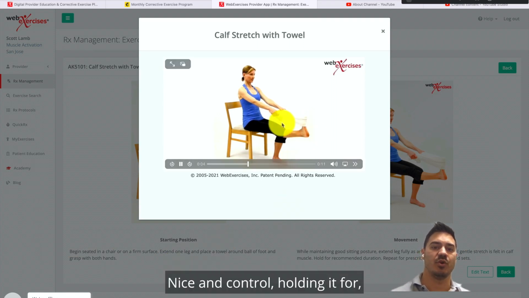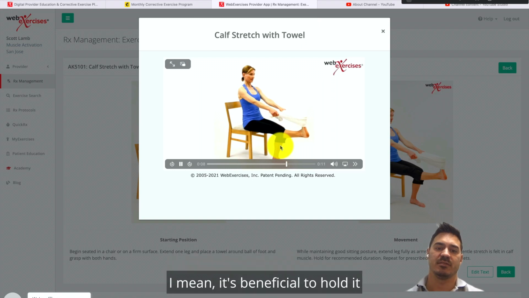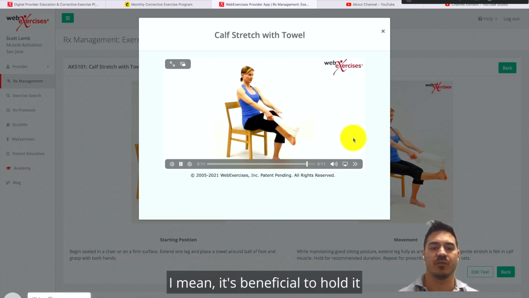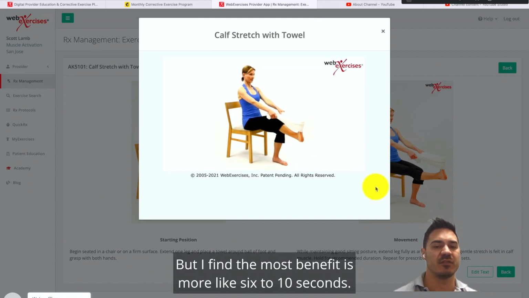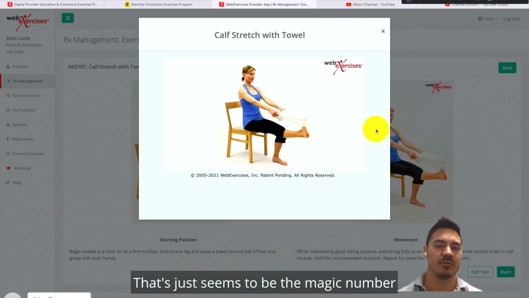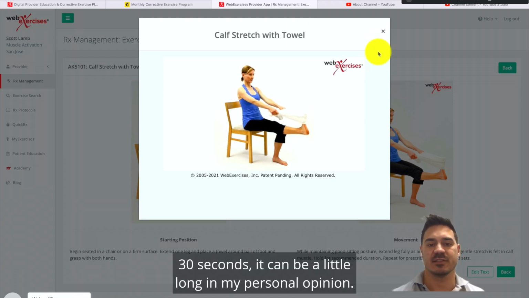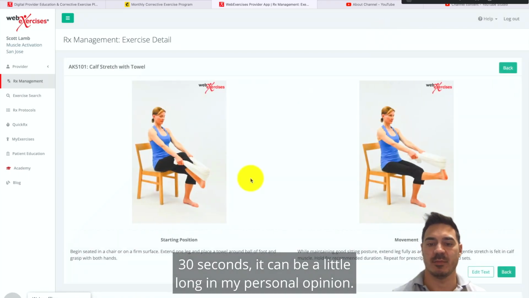Nice and controlled. You don't have to hold it as long as she's doing. I mean, it's beneficial to hold it for up to like 30 seconds, but I find the most benefit is more like 6 to 10 seconds. That just seems to be the magic number for people to improve their mobility. 30 seconds can be a little long, in my personal opinion.